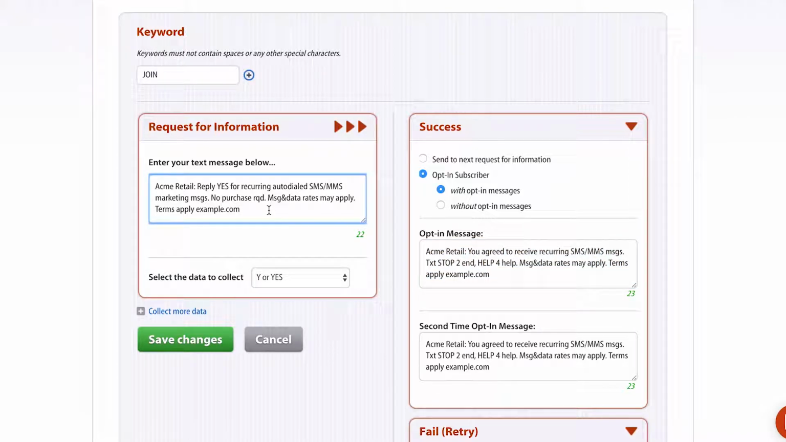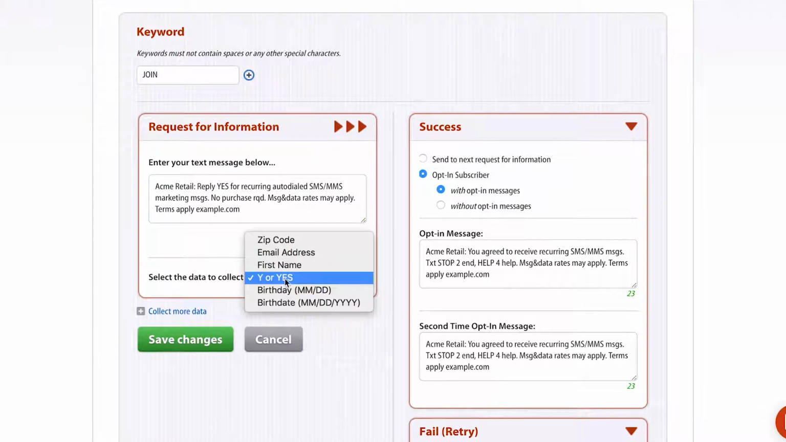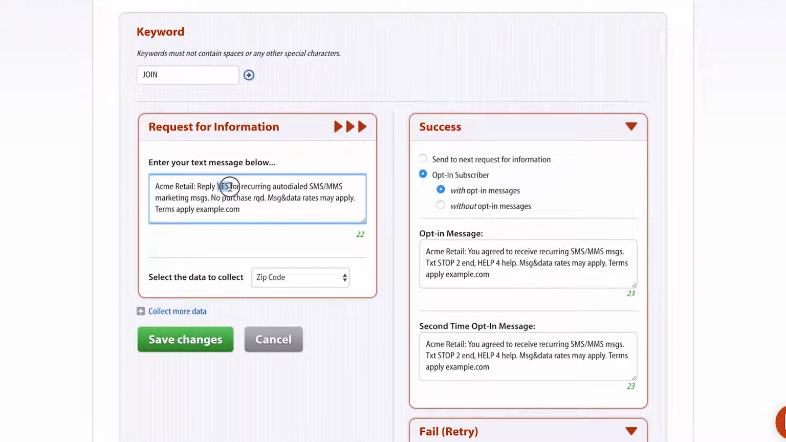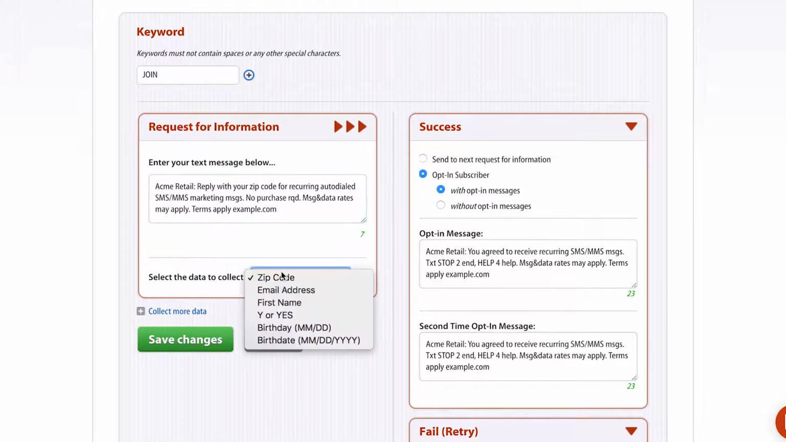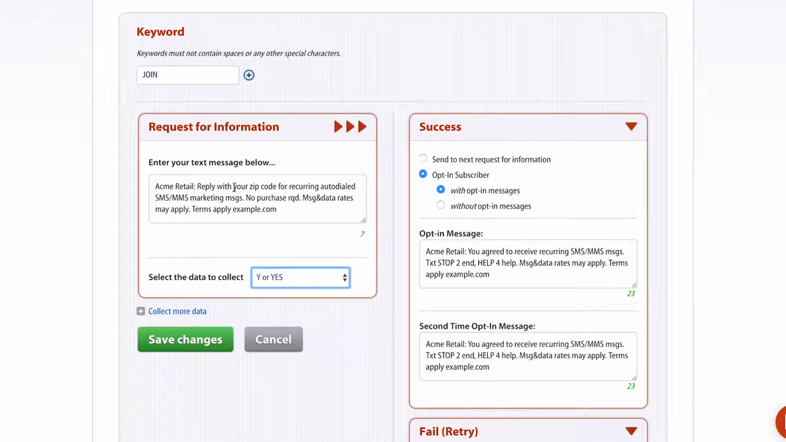Now, we're collecting the data Y or yes, but just so you know, you can collect any kind of data. This is our default customer subscriber data, but you could also create custom data. So you could collect customer loyalty numbers or their favorite color. It really doesn't matter, and you can create as many custom data points as you want. So if I wanted to collect a zip code, instead of saying reply yes, I could say reply with your zip code for recurring auto-dialed messages. I'm going to leave this as Y or yes.